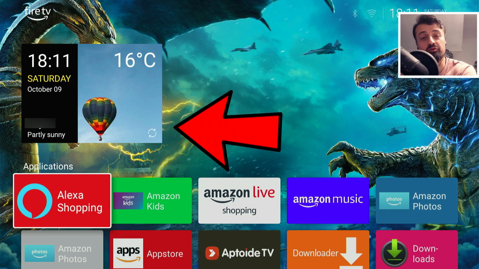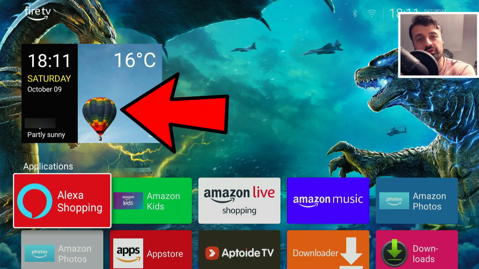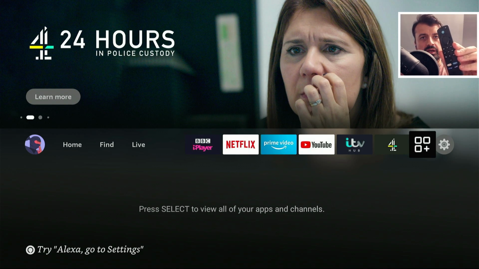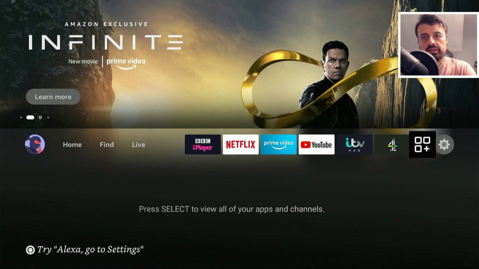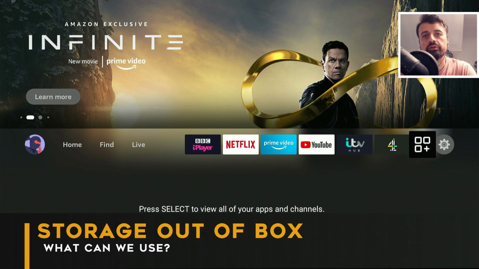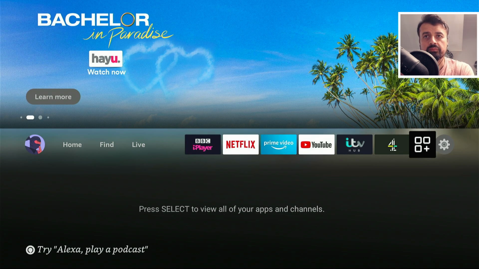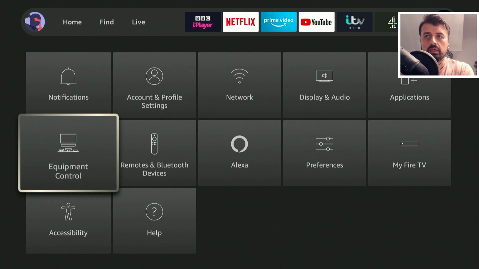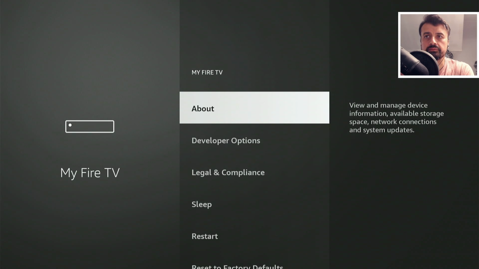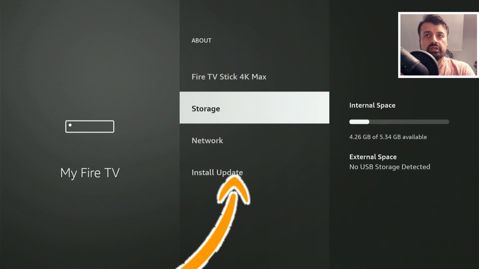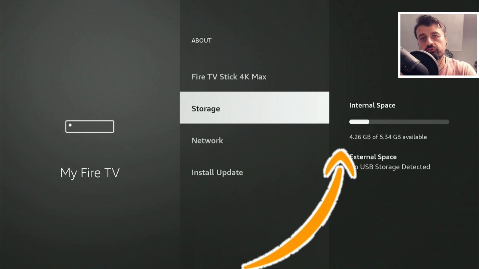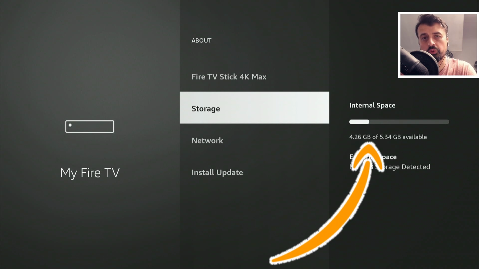And as you can see, the 4K Firestick MAX also supports widgets. So, brand new 4K Firestick MAX. The first thing you want to know is how much storage do you get on this device that's available for you to use, before you install any applications or do anything on your device? Well, if I go to Settings, My Fire TV, click on About, we can see that we have a total of 4.2 gigs of free storage available.